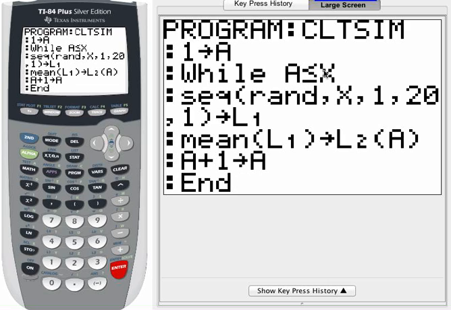3 is less than or equal to x, so I have a new mean that's now stored into the third entry in list 2. Then A becomes 4. The process goes through again, and I have a fourth mean stored in list 2. A becomes 5. 5 is less than or equal to 5, so there's another mean stored into list 2. That is my fifth mean stored into list 2. That's the number that I wanted if I entered 5 on the home screen.